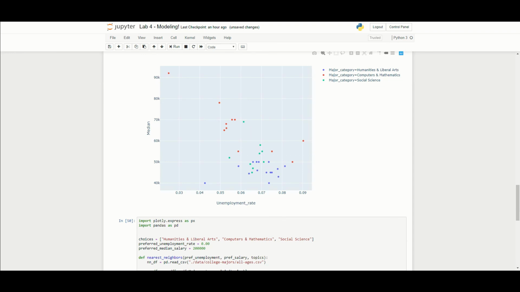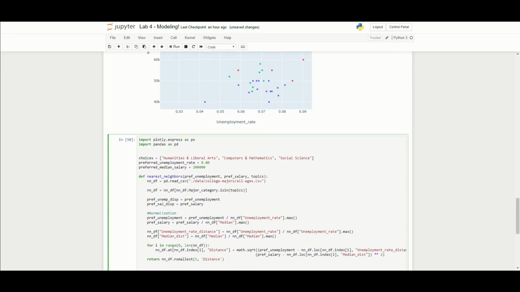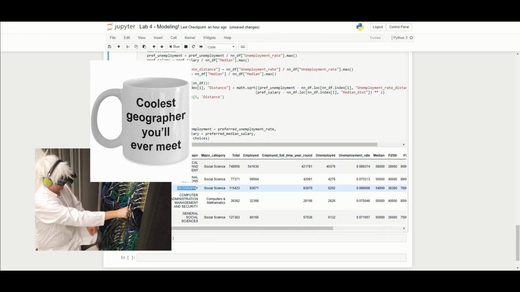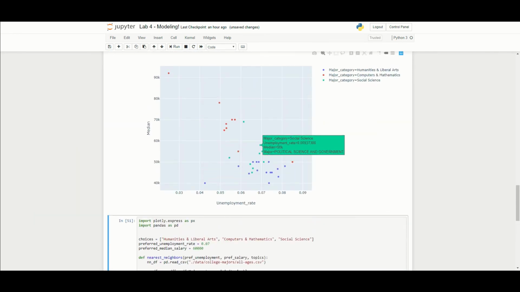So we can see the 5 points closest to a hypothetical up here are what we found. But let's test something else. Let's say that we want a social science job with an unemployment rate of 0.07 and a median salary of around $60,000. We would expect political science and government to come up here. So 0.07 and 60,000. Let's go ahead and run this. Here we go. Political science and government and international relations, followed by geography, which is my own degree. So we have a point right here, and we found that these are the 3 closest points to that hypothetical. So our algorithm's working. It's doing exactly what we might expect.